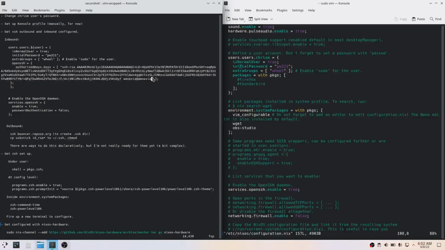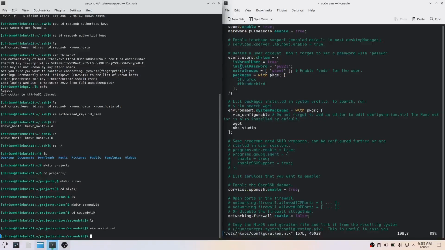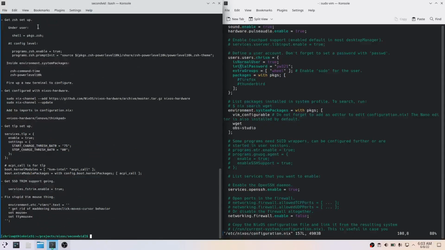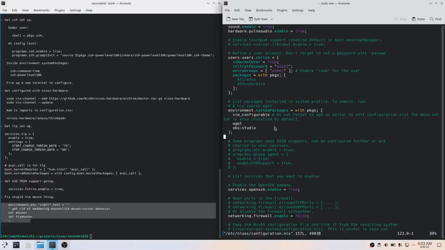Okay, we're gonna skip ahead because this is just too painful. This mouse thing drives me nuts. We'll do the mouse thing. So we quit this. What is it called? Okay, cat script RST. We're gonna fix this stupid mouse thing. Driving me crazy. Copy this.